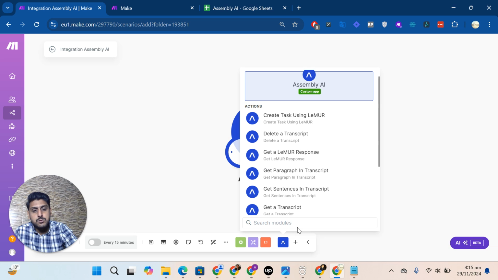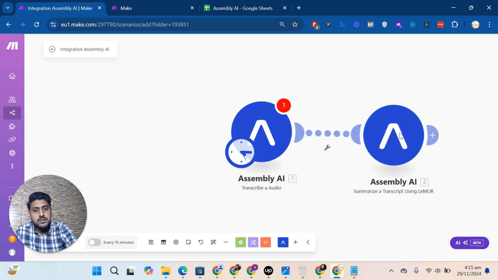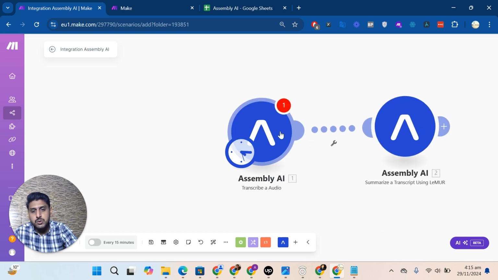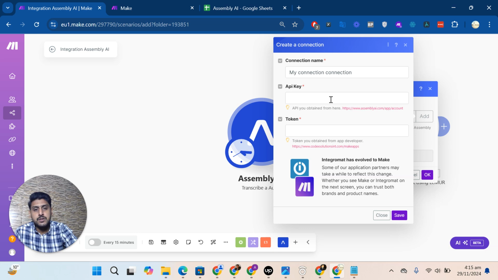So let's say right now I am using transcript. You can also use summarize a transcript, whatever module you have to use according to your requirement. Let's say transcript audio. Here, when you select it the first time, there is an option to create a connection. I already did some connections, so I have to click on add. After that there are two things you have to do: API key and token.